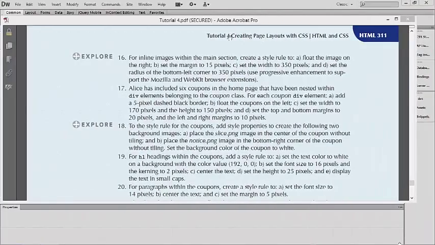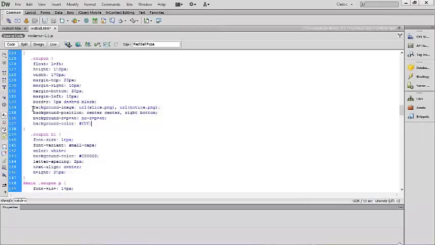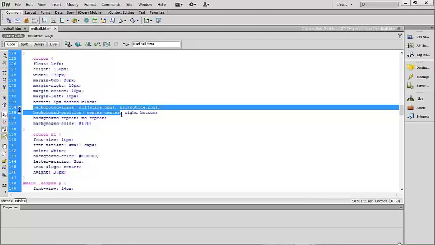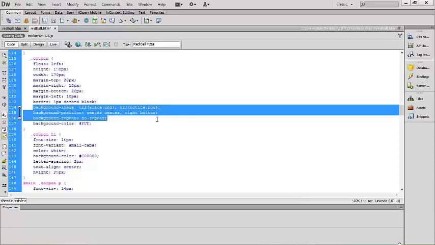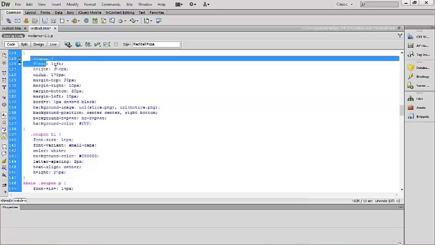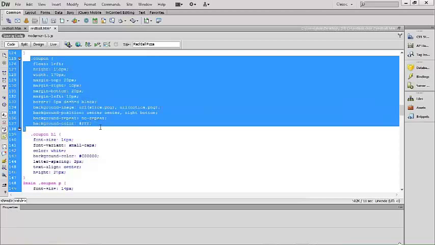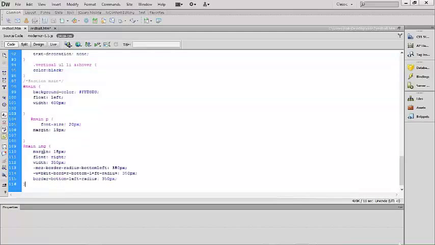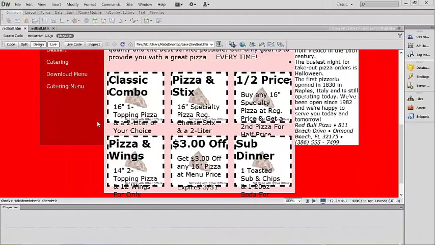Now to add the background images inside each of the coupons. Notice that I have 2 images separated by a comma. And for the background position, the same, separated by a comma. For both images, there's going to be no repeat and a background color of white. And so I'll go ahead and add this into the CSS. Looking at the website, we can see that we have the image placed in the center and the notice image in the bottom right corner.